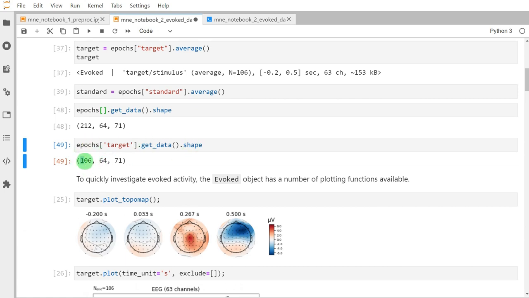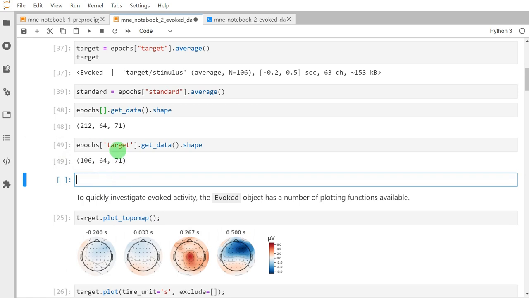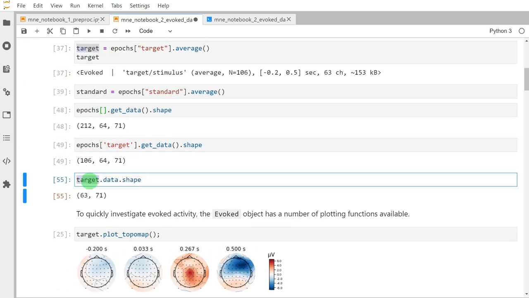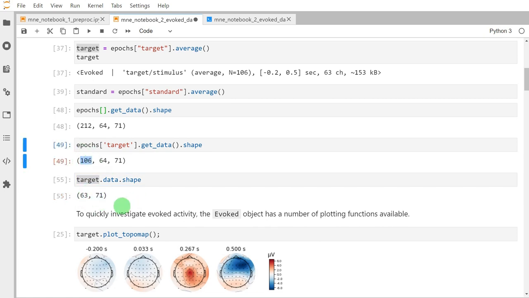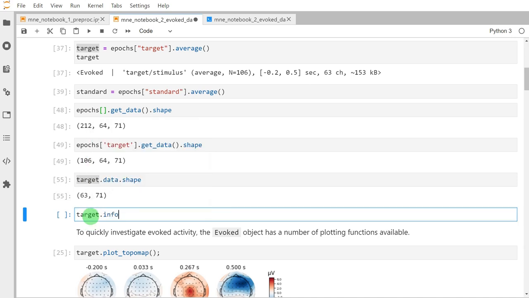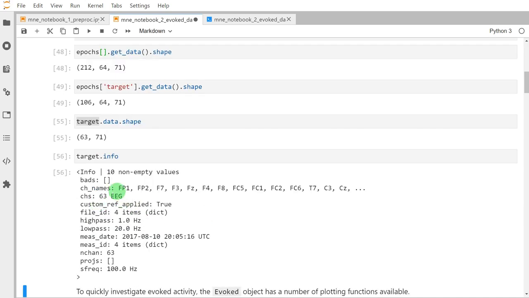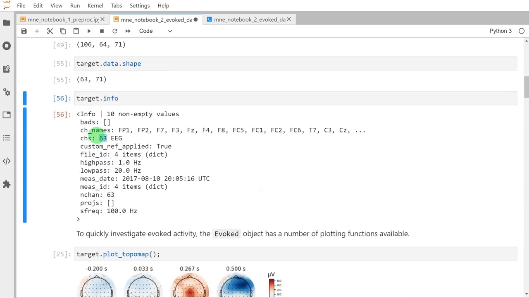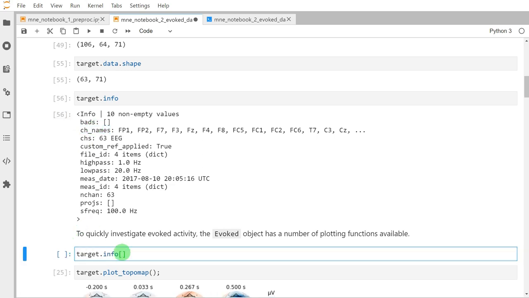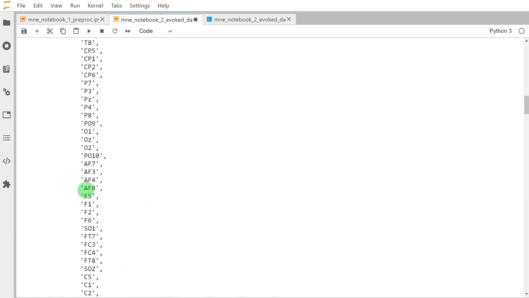So with 106 trials, 63 channels plus a stimulus channel, and then 71 time points. Now let's take a look at the average target dimensionality. The dimensionality of the average target ERP is as follows: 63 channels and time points, averaged across 106 trials. So target info should provide us information about this object, all these EEG channels, 63 channels. And if you want to see all the names of the channels, you can type target.info and then channel names, which will show all the channel names.